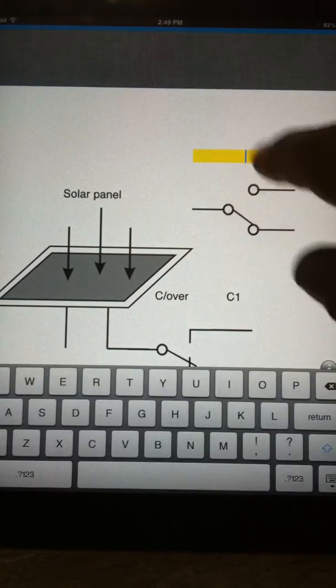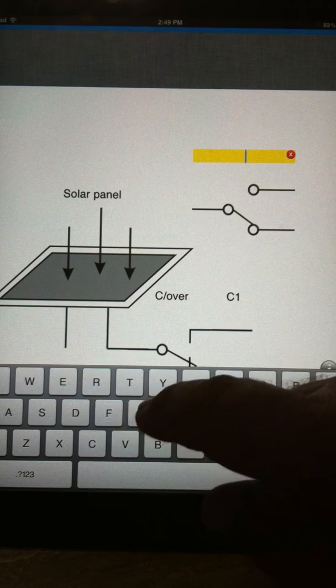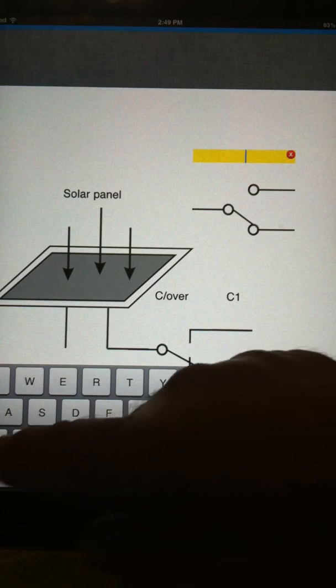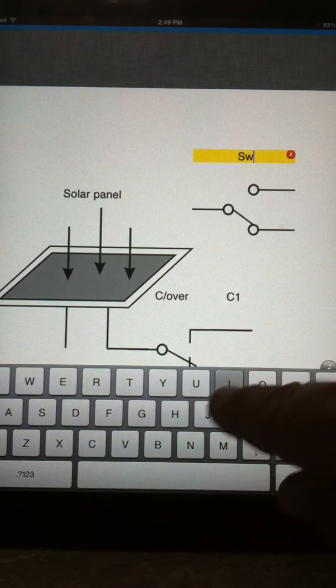Once you've added a symbol, you can do several things to them. You double tap on it, it'll bring up a text field at the top, so you can add text, whatever you want, up the top.